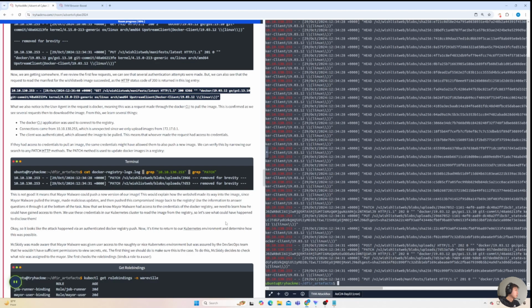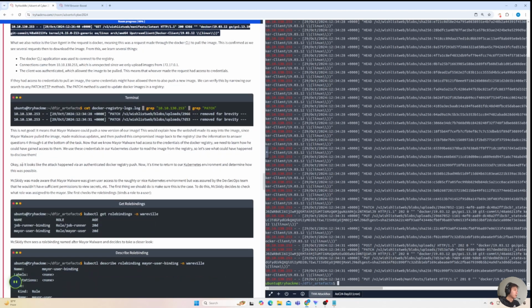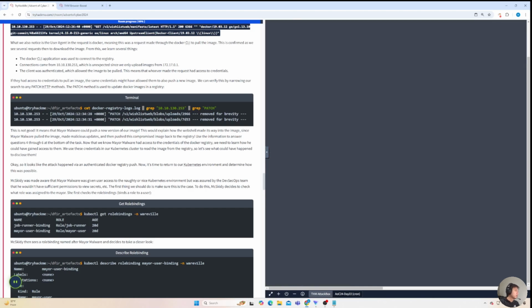Alright, so it looks like the attack happened via an authenticated Docker registry push. Now it's time to return to the Kubernetes environment and determine how this was possible. Okay, Max Cader was made aware that malware was given user access to the naughty and nice. We have to run this one again.